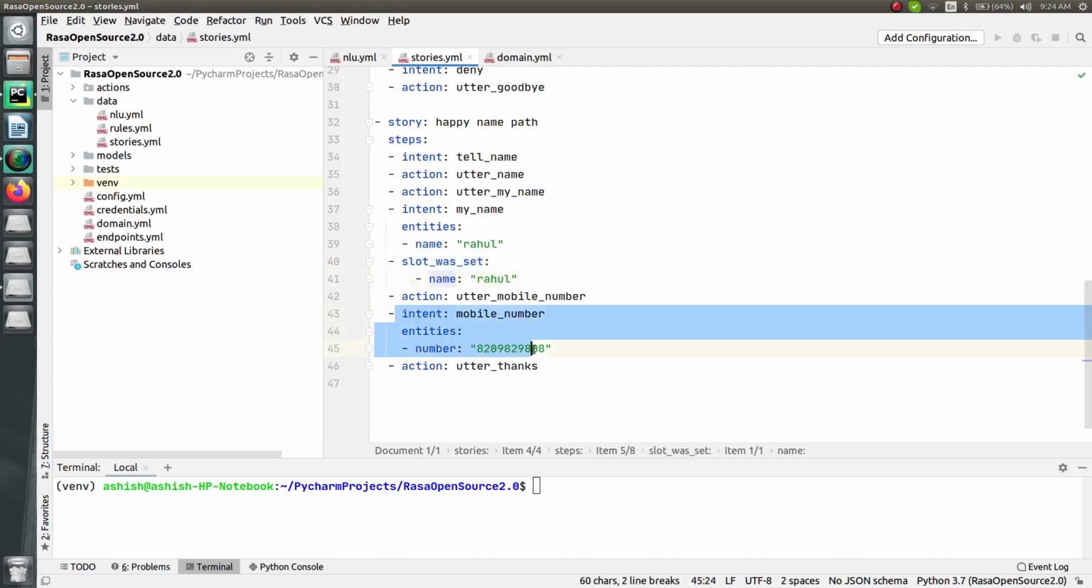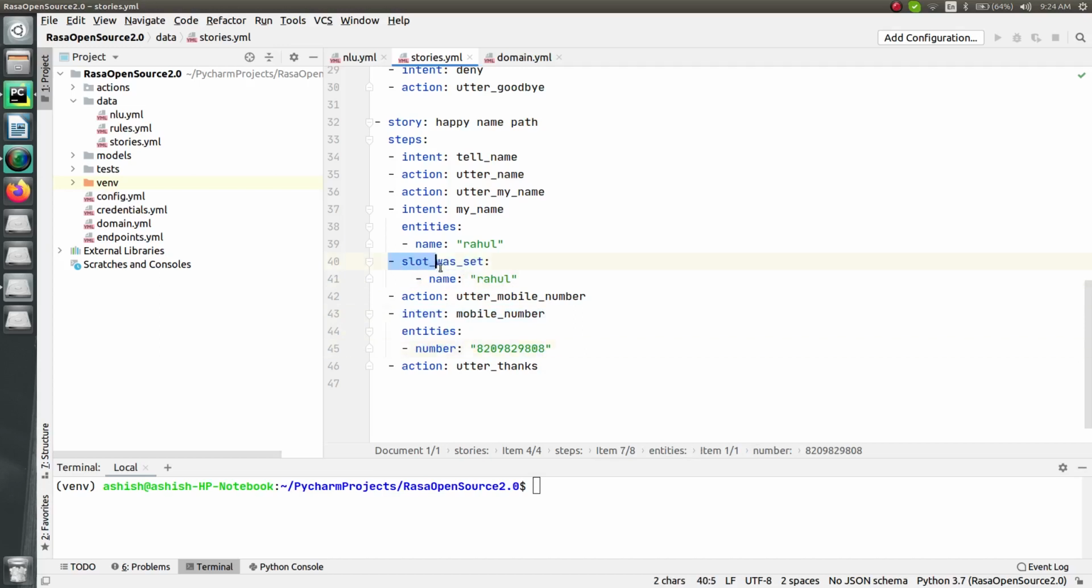So you can see in here, right? Just after that you have to write it in the same way. Let's just add that as well. Now paste it. Slot was set, and instead of this and instead of this, just write this. Just write this number value, right? So just paste it.